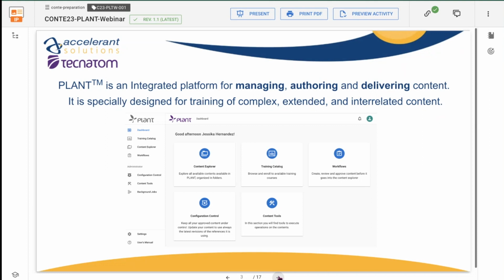This is a screenshot of the dashboard for the platform. We have a Content Explorer area. You'll hear me refer to it as a warehouse on occasion. It is the warehouse of information. The training catalog for all your approved lesson plans. Those are the two areas that students can see.